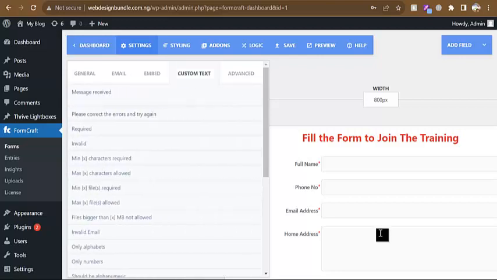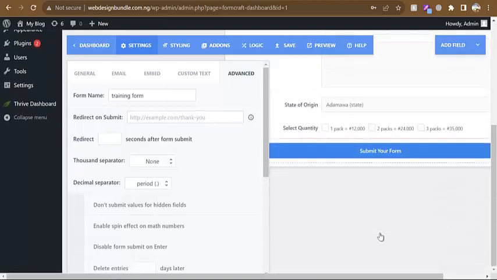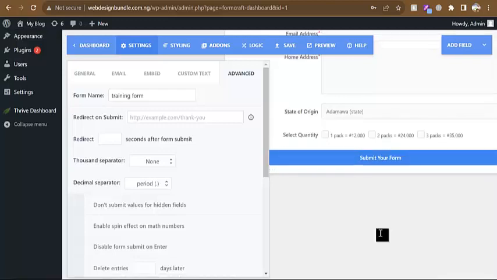Then the next one is custom text. You can have the custom text there, but there's nothing to do there. Now the advanced part talks about if anybody clicks on submit form, where does it take them after they have submitted? Is it that they will go to your thank you page? That is where you have this redirect on submit. Immediately they click on submit, it will redirect them to either a thank you page or your WhatsApp, anywhere you want to redirect them to.